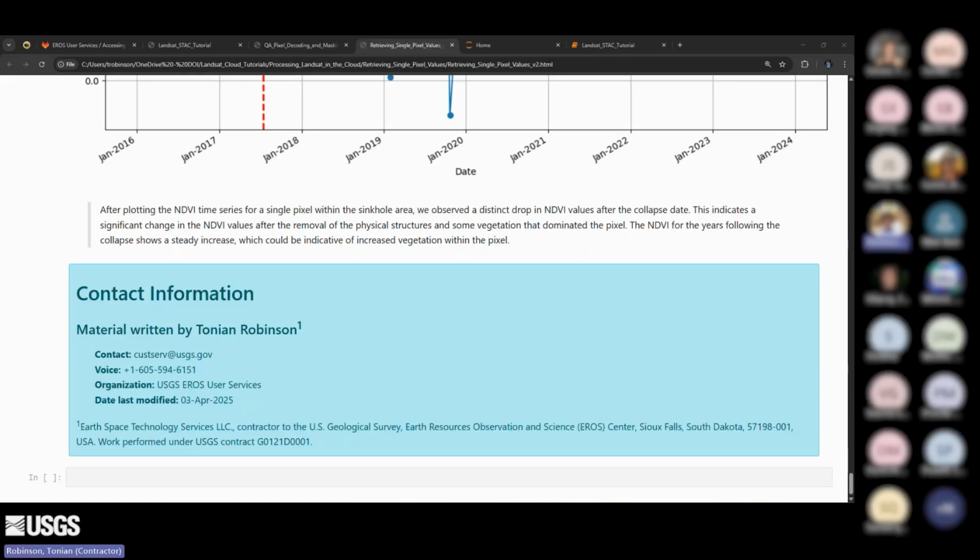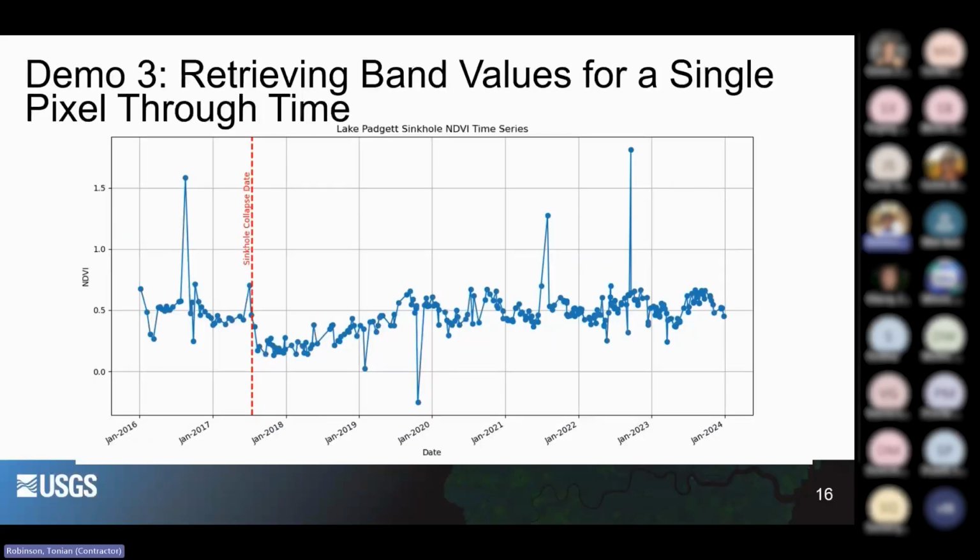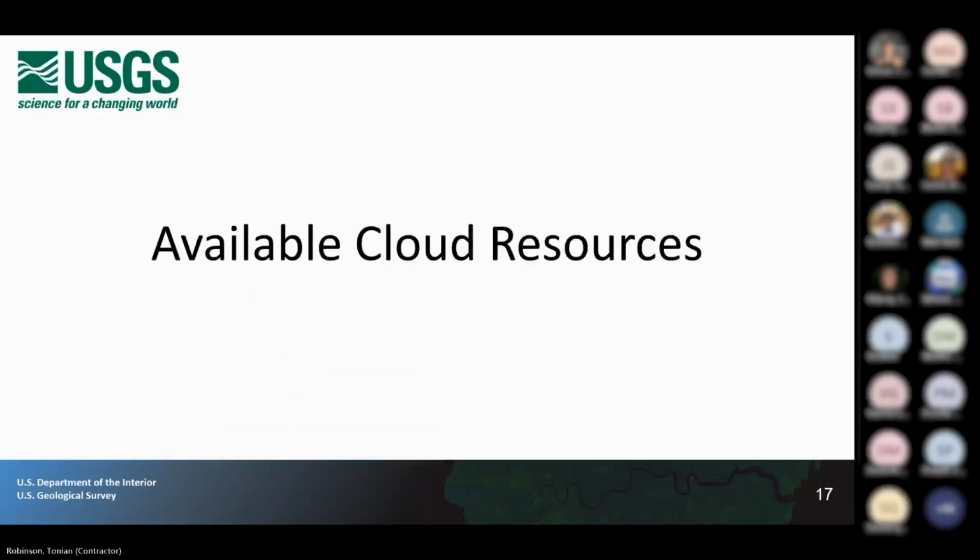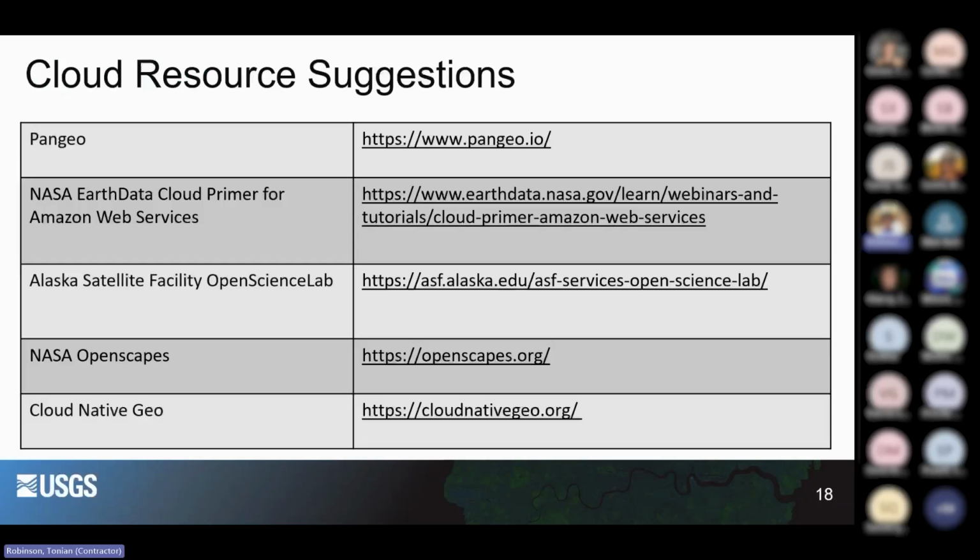So we just went through the retrieving a single band tutorial, and now I'm just going to close off with some available cloud resources. So what cloud resources are available? Let's start with Pangeo. These are available at no cost. Pangeo provides cloud computing resources for geosciences. You can access it through the Pangeo link that is provided here.